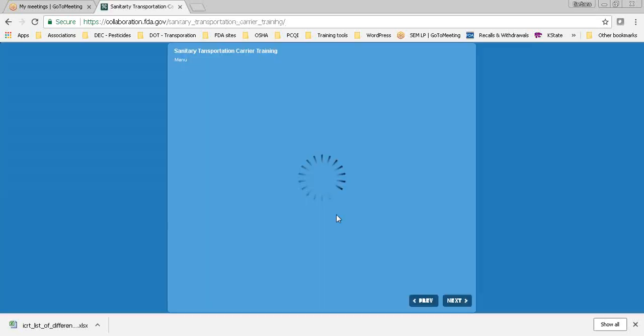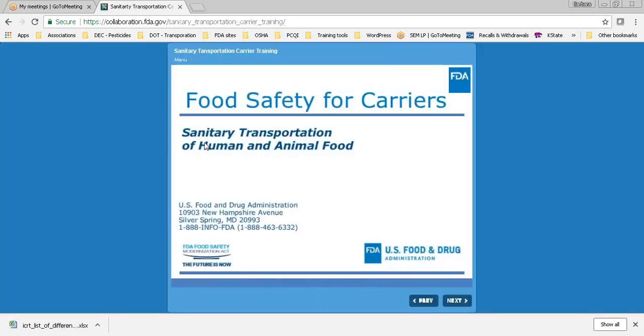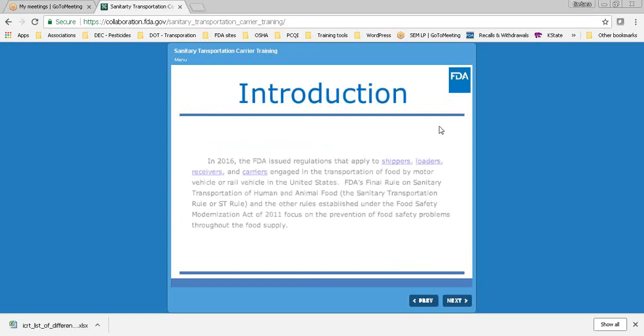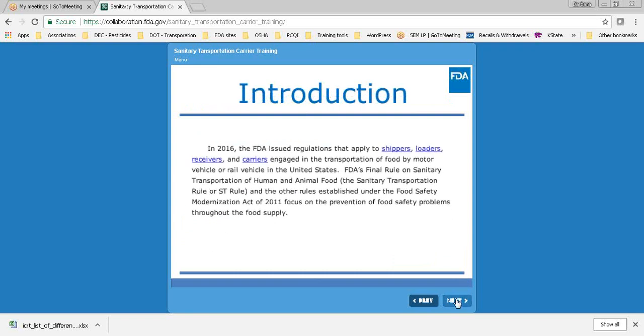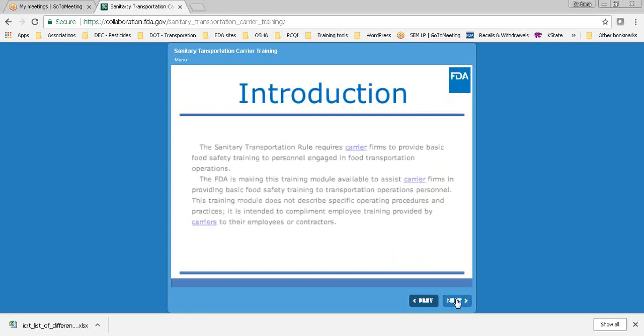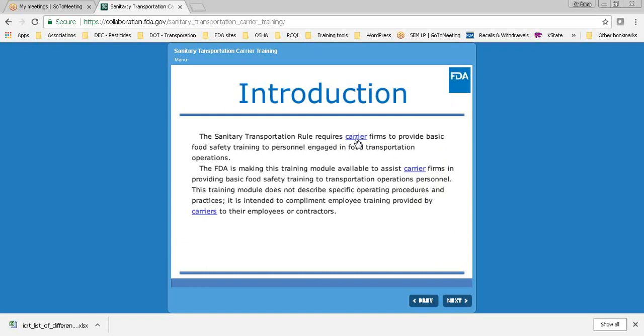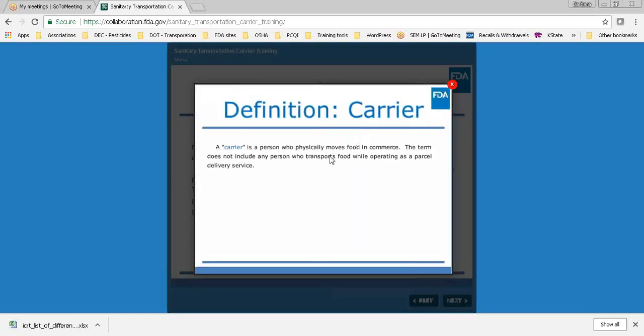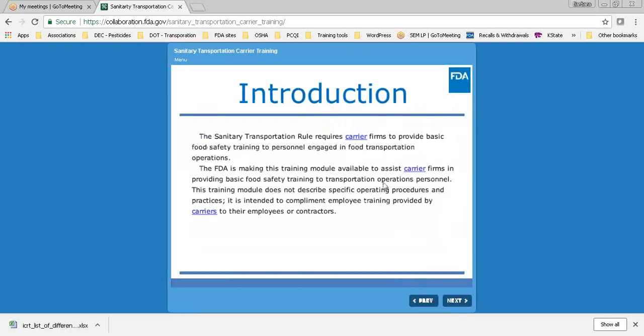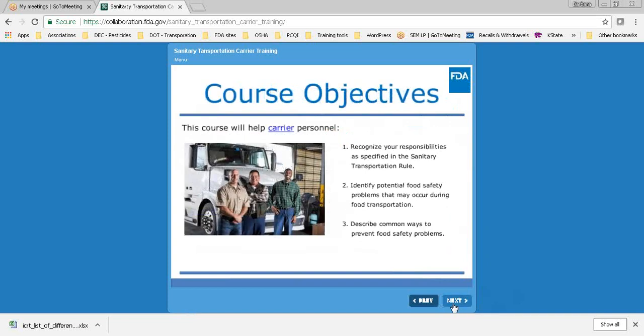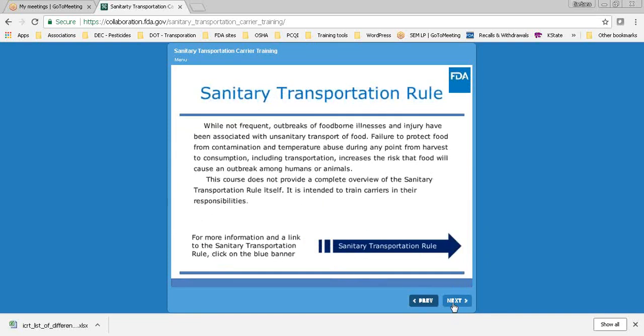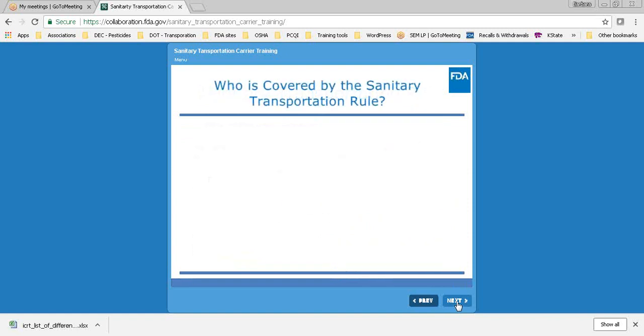So when you launch the online course, it takes you to a presentation. It's not an audio presentation. You need to read it, but you just click on the next button and there's an introduction. And as you scroll through the various pages and read the material, you can click on the links and it will give you some additional information. Any word that's underlined. There's course objectives and information about the rule.